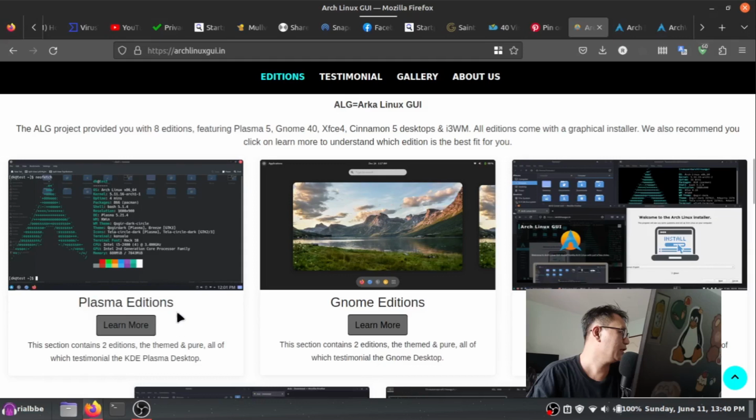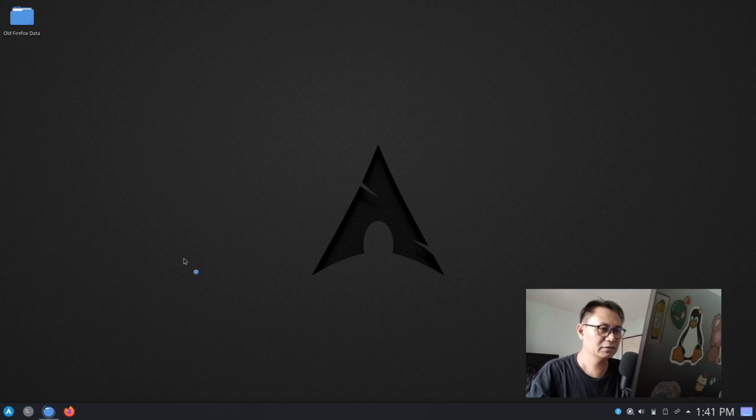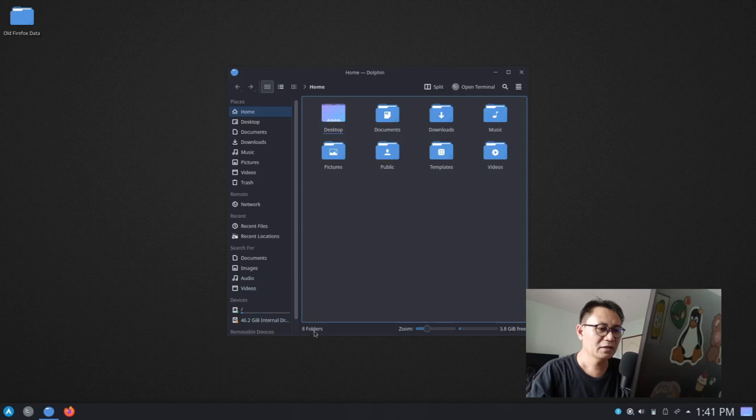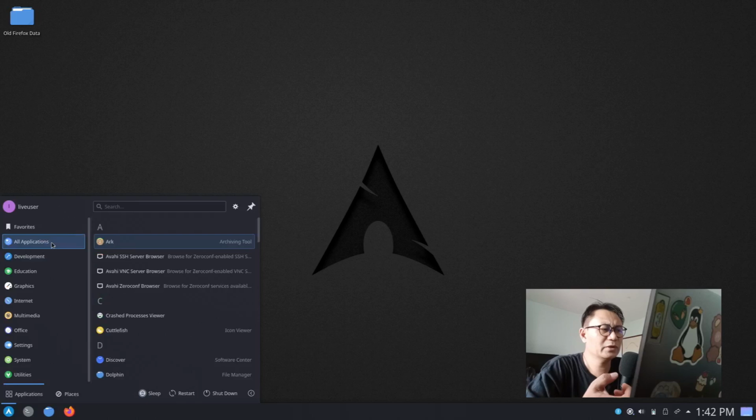So I'd rather use the KDE Plasma, which is the GUI, not the pure KDE Plasma desktop environment, but the themed Plasma Arch Linux. So let's see which one is a little bit like... I think I gave this a 50. Yes, I gave VirtualBox only 50 gigabytes of internal memory. So I'm trying to help you guys with this one.